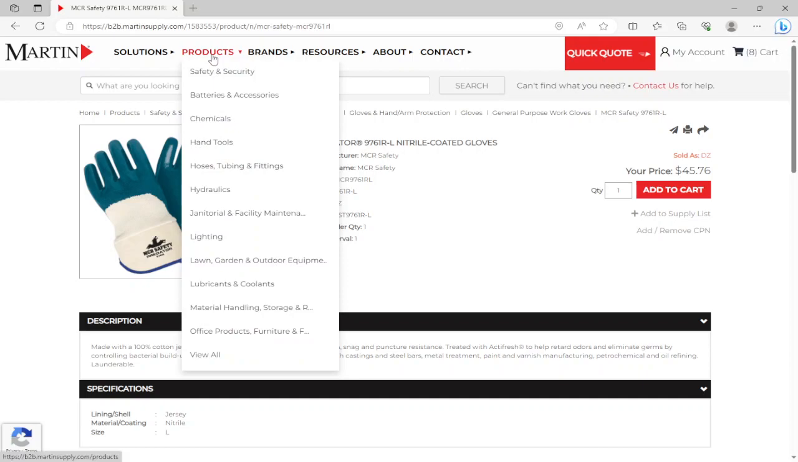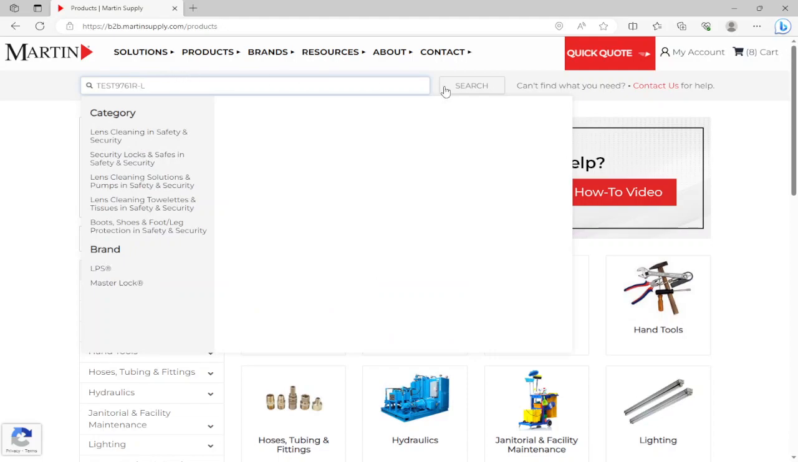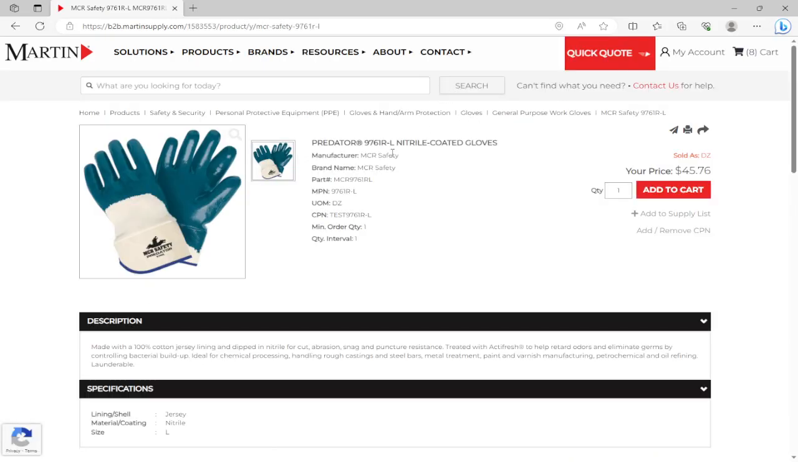Now, to find it again, we'll go back to the catalog. You can just type in that customer part number here in the search bar. Click on the search button. And as you see here, it brings you right back to the item we just added our customer part number to.